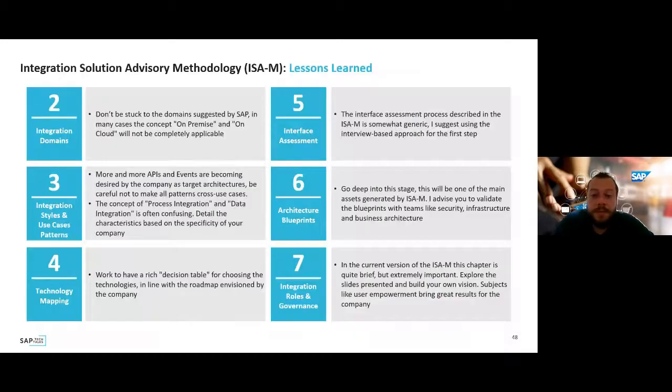I also bring some specific lessons learned about each one of those topics, right? So we already talked about the domains. Please don't be stuck in on-premise and on cloud. I already worked in companies where they decided to have something different instead. They mixed it into something named core, which is basically on-premise and private clouds. And then they have public clouds being handled in different styles.